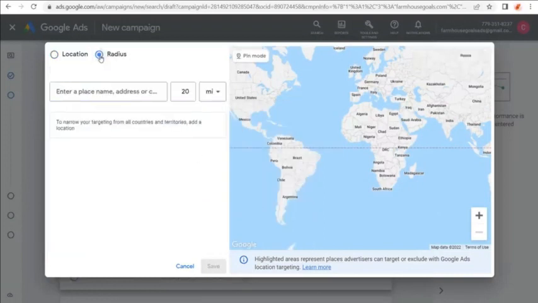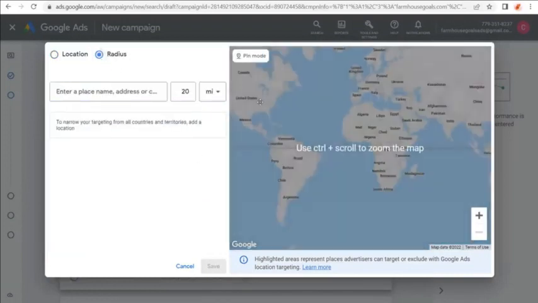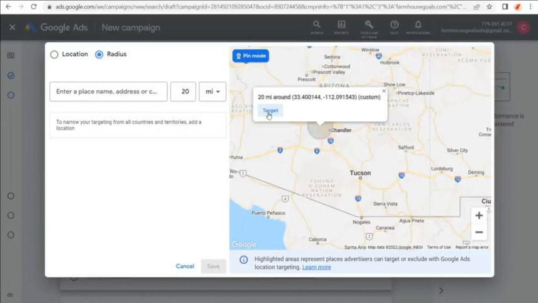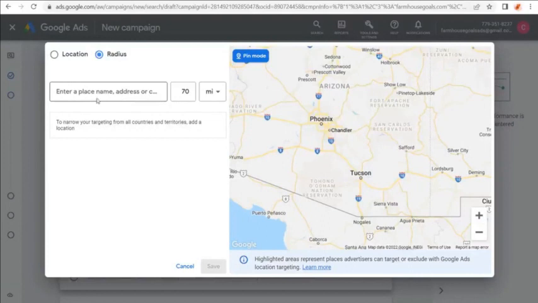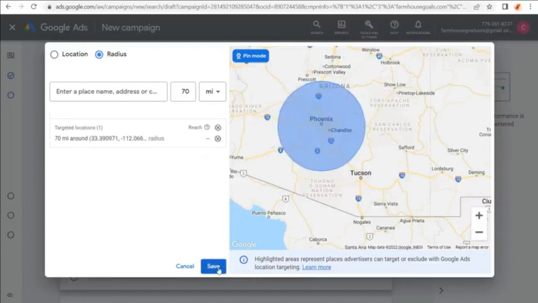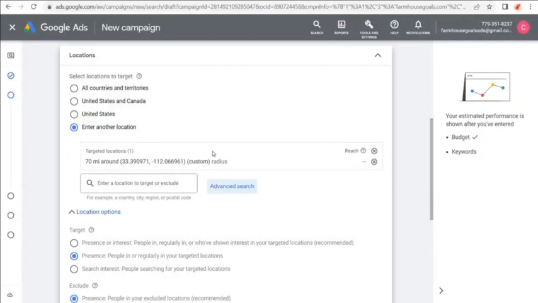You can also choose a radius target, and let's just scroll in here. And you can see we have Phoenix, Arizona. We just scrolled in, so we can choose pin mode here and just click right on Phoenix, and that's going to target a 20-mile radius around Phoenix. And we can increase this number here as well, or you can enter a place name, address, but let's just say I want to do a 70-mile radius around Phoenix. We click right here on Phoenix, we target it, and we click on save. Now we have a 70-mile radius around Phoenix.